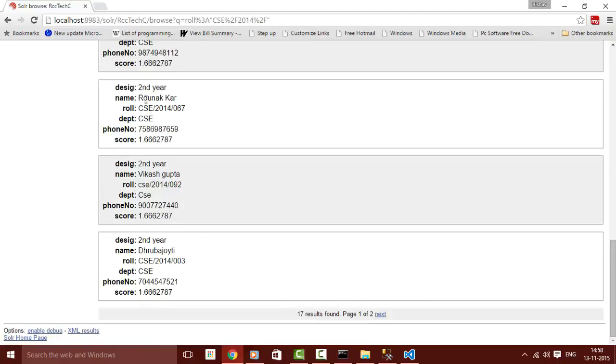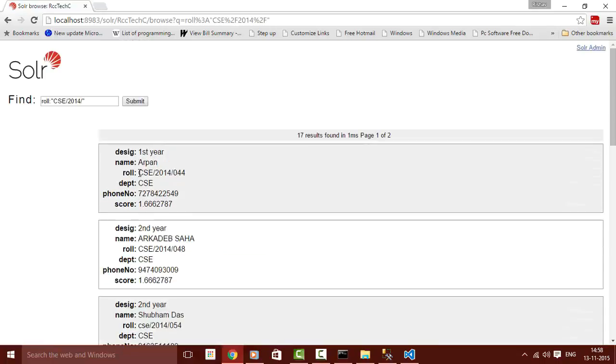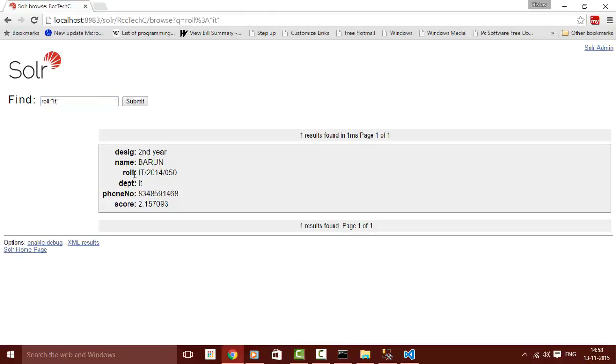Now all the CSC 2014 roll numbers regarding that, all the second year students are showing. By phone number also it can be searched. If you want to search by IT, it will give only one ID because only one student is present by the name IT. If you want to search it by phone number, copy and paste it. Click. Again we have to change, do it with double quotes.